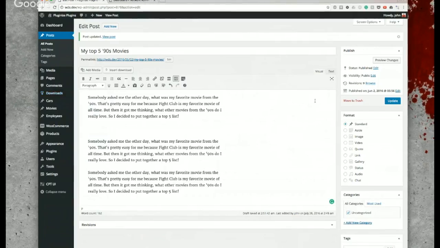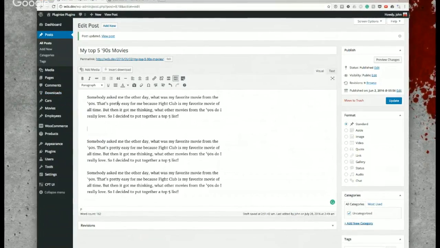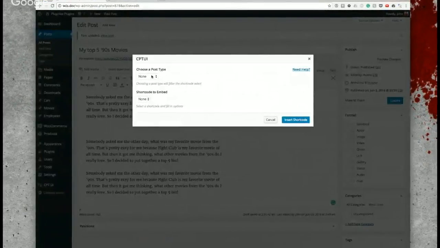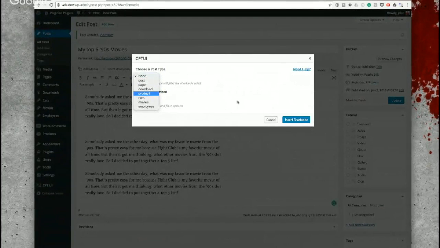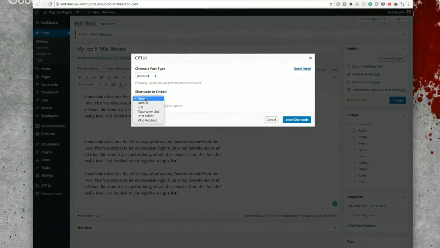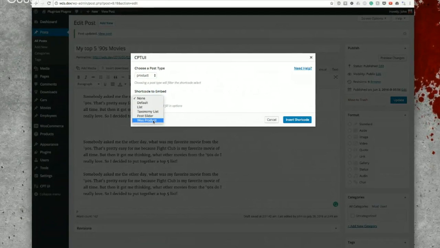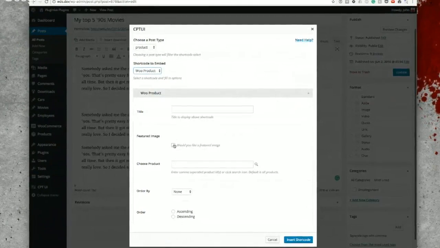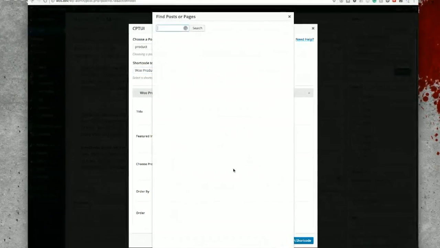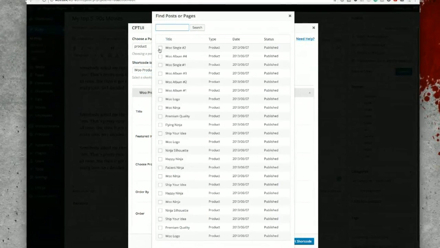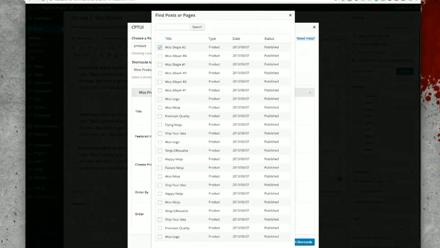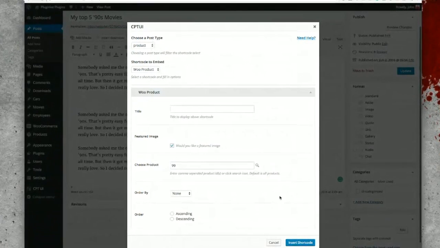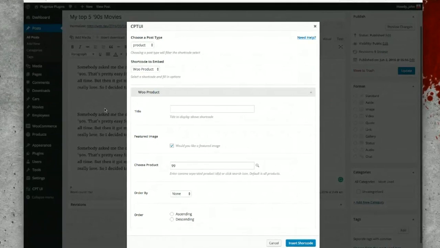And now what I want to do is bring in a WooCommerce product. So I can just go to products, and now you'll see I've got one called Woo Product. So I'm going to choose Woo Product, featured image, of course. And I'm going to choose the Woo single number 2. Absolutely, it's my favorite product. And I'm going to insert that into there.